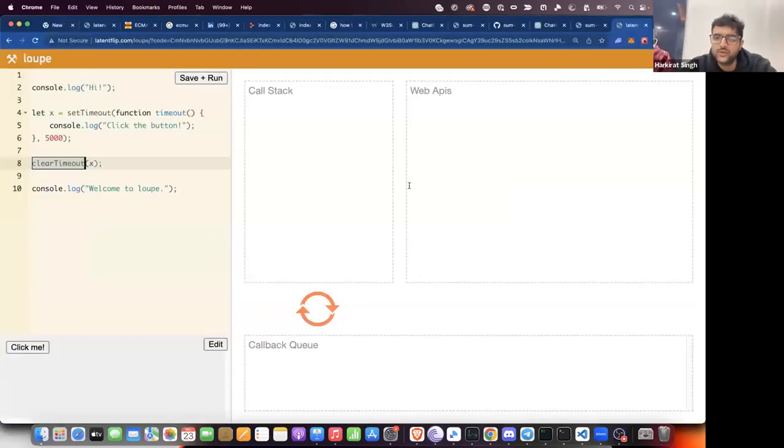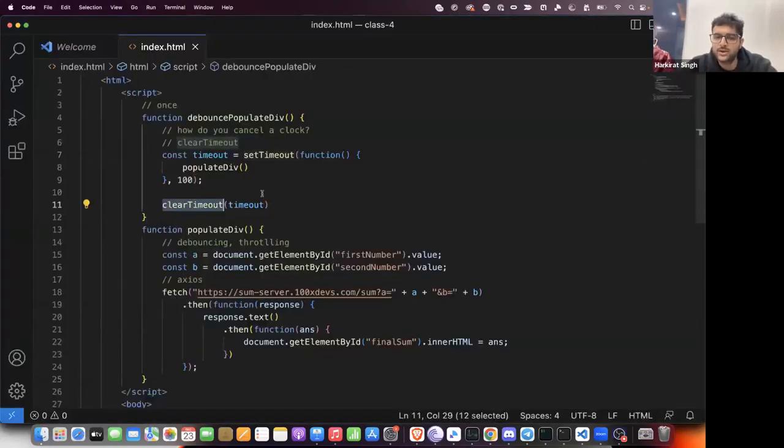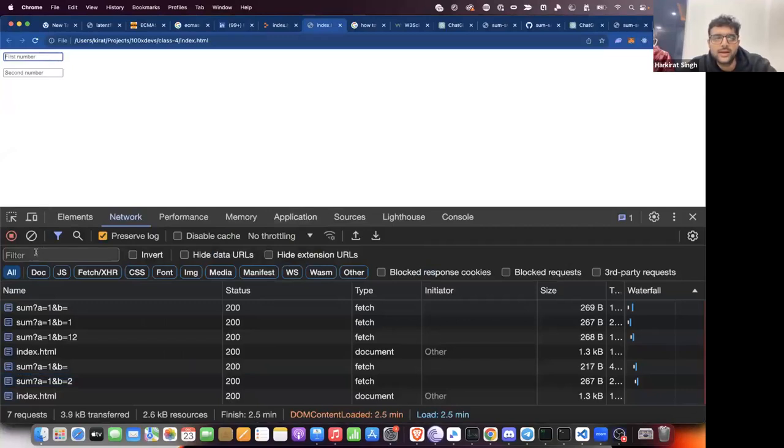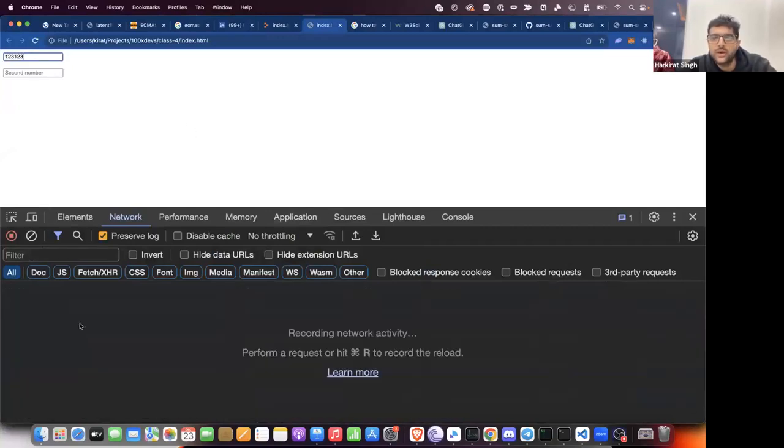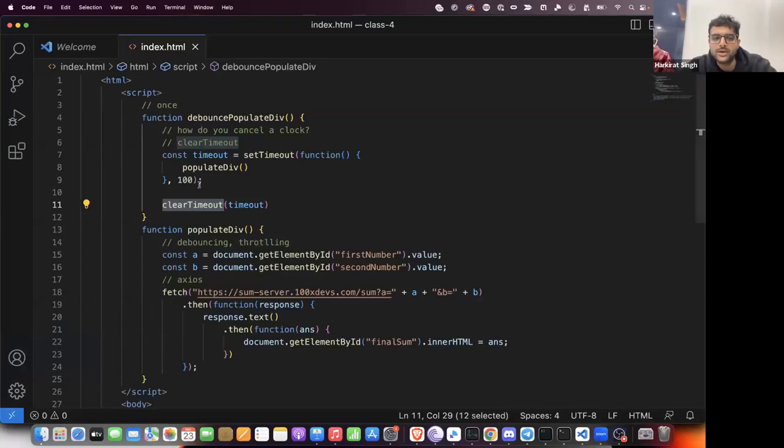But in the real world, if you create a clock and you call clear timeout with the ID of your clock, the clock stops right there. We can actually confirm this. I've written this: I create a clock and immediately clear it. Now if I go here and put whatever number here, you will see no requests are going out. Why? Because a clock gets created and immediately gets cleared. What do we have to do? Clock gets created, and if there is another call to this function, then the old clock gets deleted and a new clock starts. Is this part clear? What do we have to do to debounce this function?